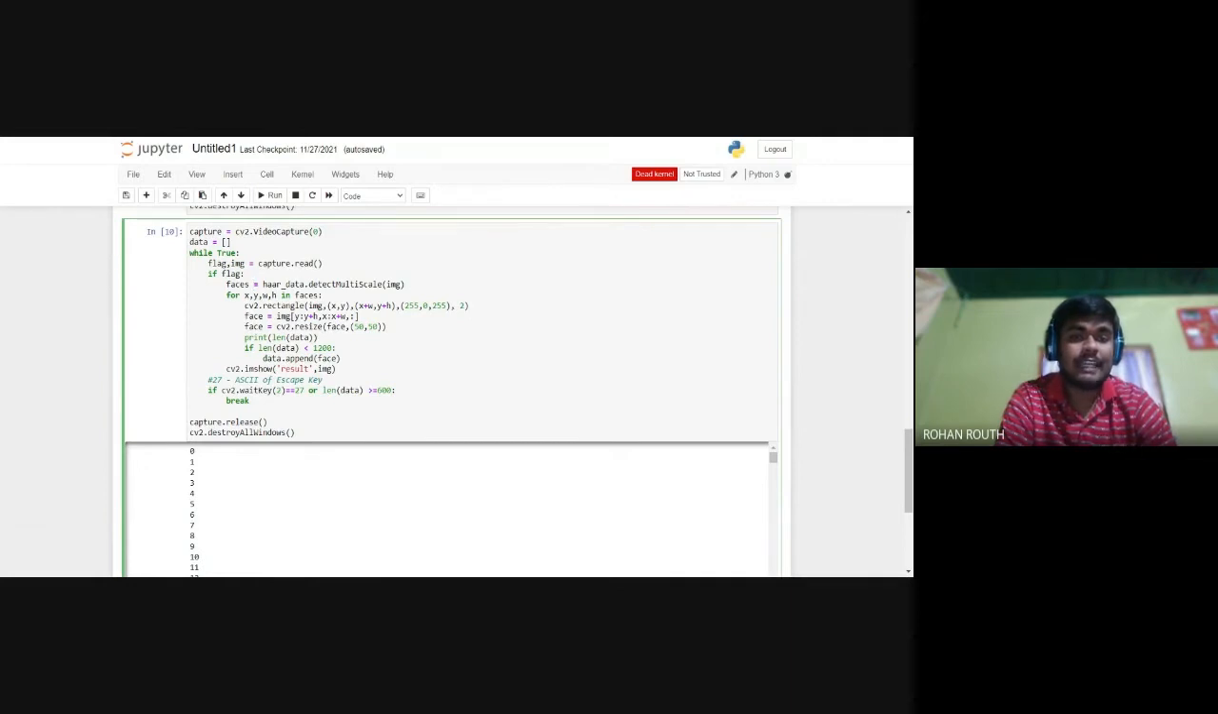The next line does the same thing, and then we have face = cv2.resize(face, (50, 50)). As we know, every photo would be of different length and breadth, so just to make all of them equal size, we have written this statement.